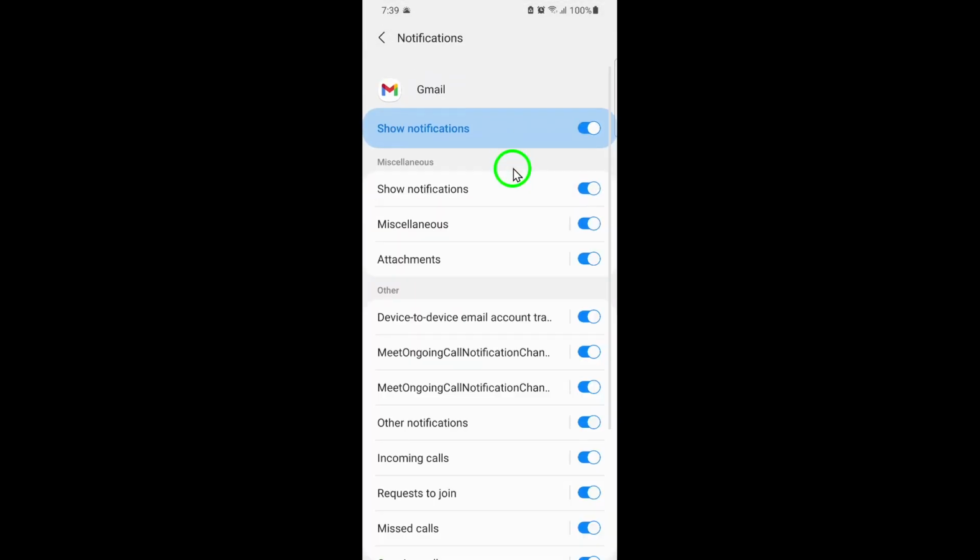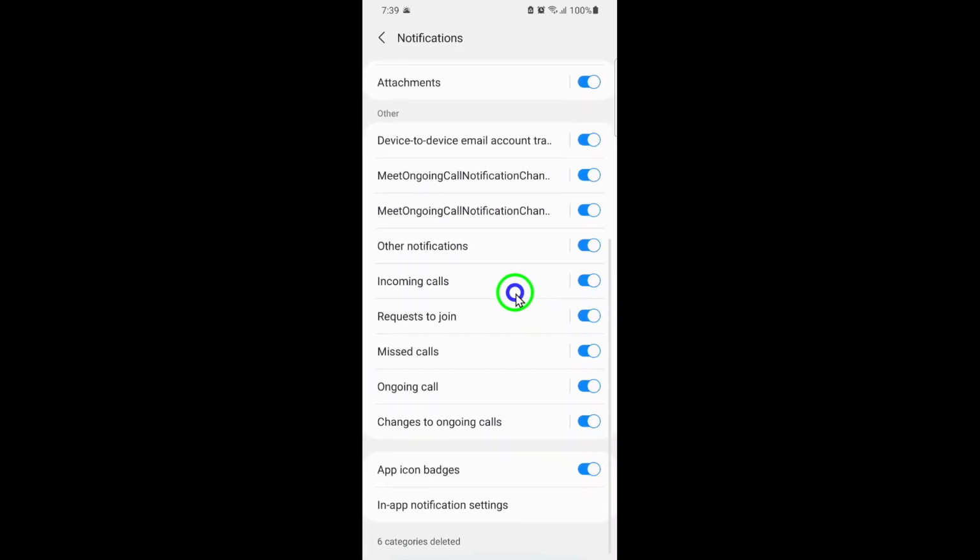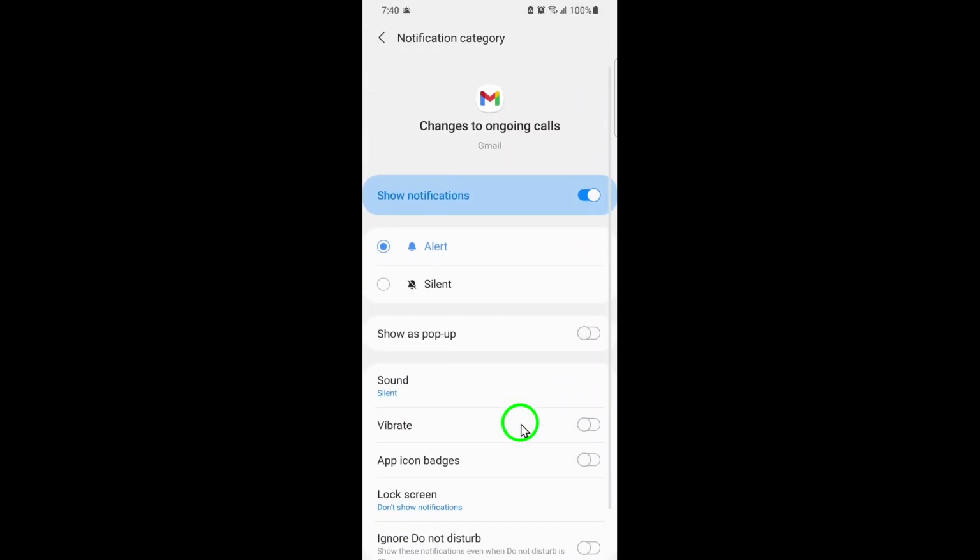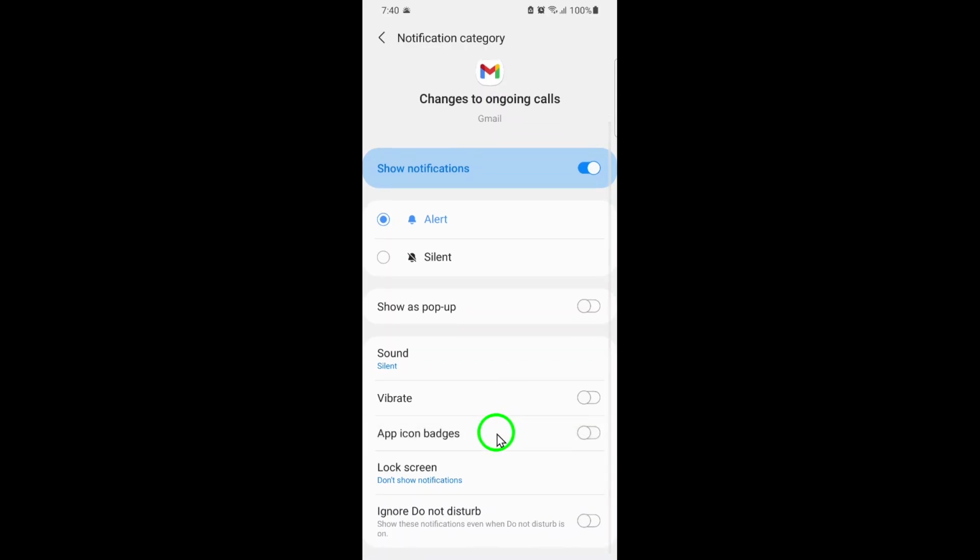Now, tap on Notification Categories. This section lets you customize different notification types that the Gmail app uses. Look for a category named Changes to Ongoing Calls or a similar label related to ongoing call notifications. Once there, you'll see the option to toggle App Icon Badges. Simply toggle App Icon Badges on to enable badges for your Gmail app during ongoing calls.